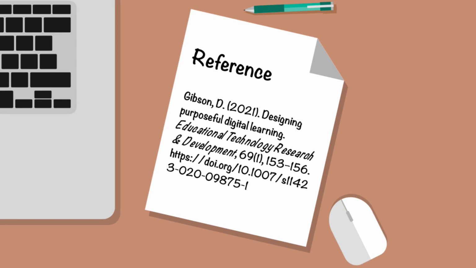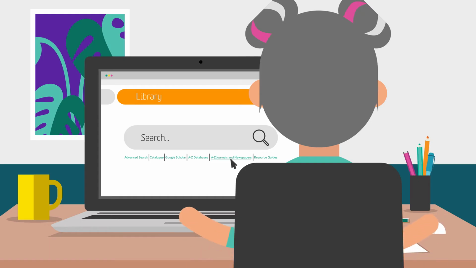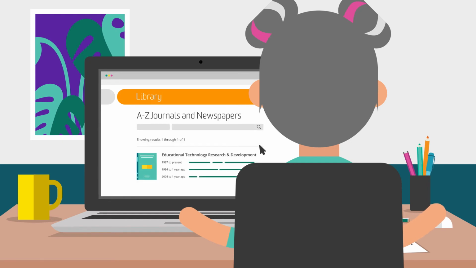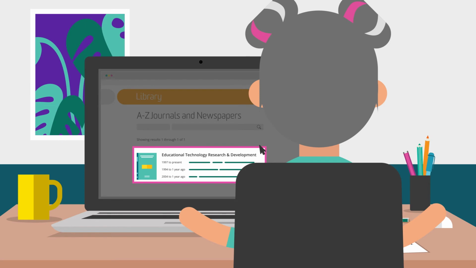The second thing you can try is searching for the journal where the article is published. Use the A to Z journals from the library homepage to search for the title of the journal. This is a longer method, but just as easy. Here you'll see if we have the journal.